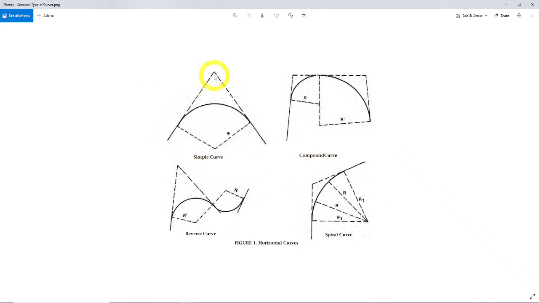Has its PI out here, arc or curve, compound curve. It has one arc with one radius, no tangent or line in between. But they do stay tangent. It continues on to another arc or curve of a different radius.